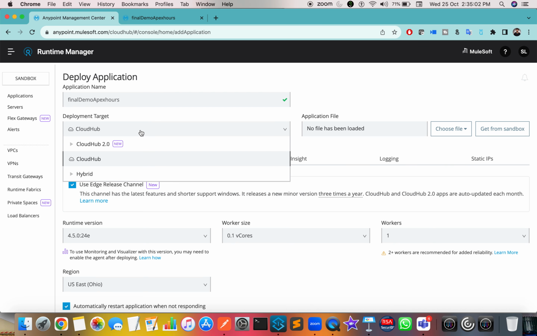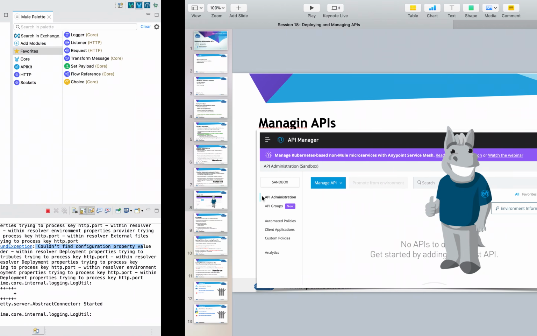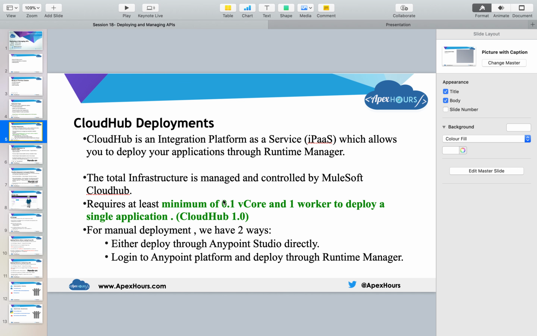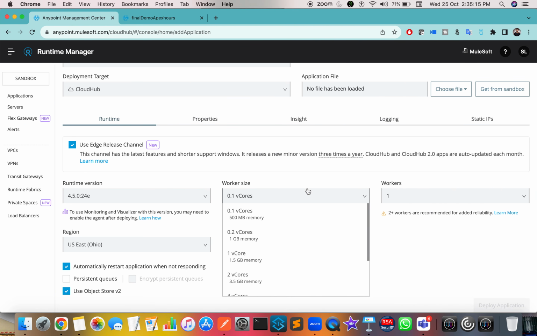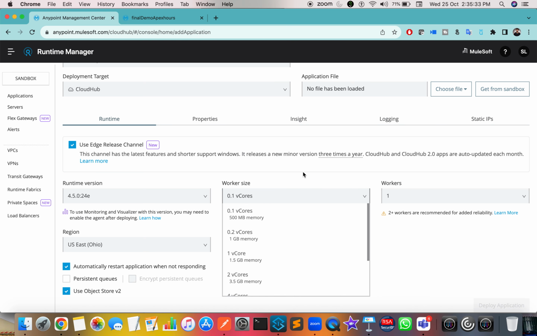I am choosing my deployment target as CloudHub because I want to deploy my application into CloudHub. As I told you, the minimum requirements are 0.1 vCore and 1 worker to deploy a single application. 0.1 vCore is 500 MB of memory, and 1 worker is like 1 instance. Based upon your scalability, if your application is very huge, you can deploy it to multiple workers. Usually in production, we deploy in more than 1 worker, and for worker size, if your application is huge, you can use more memory. Rest everything I am keeping as it is.